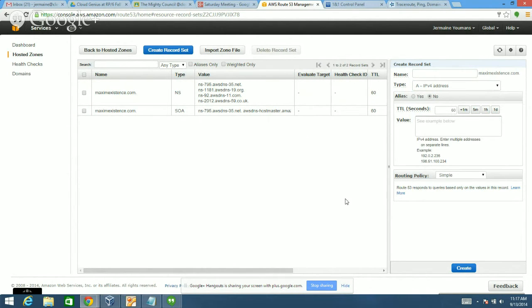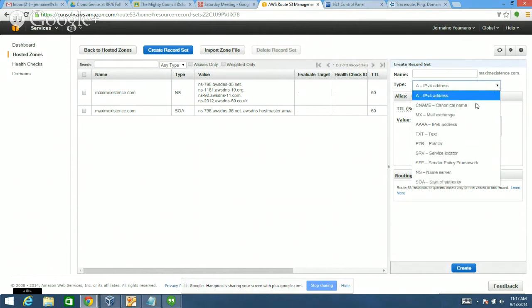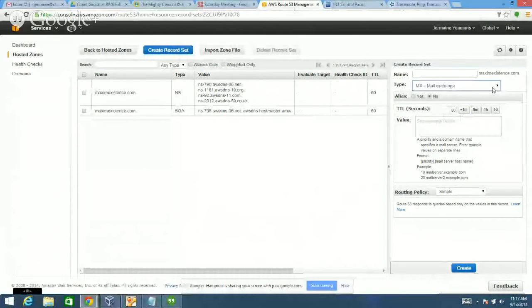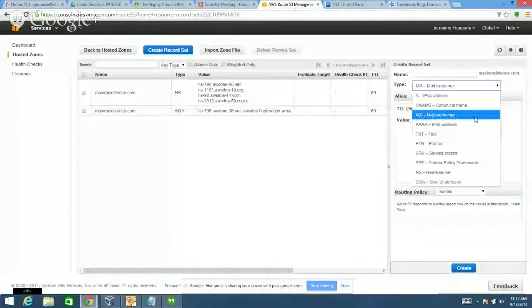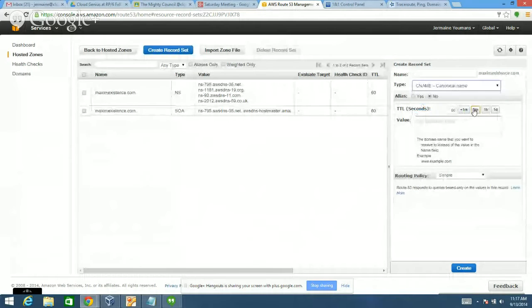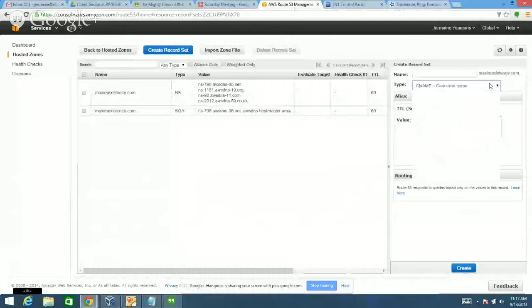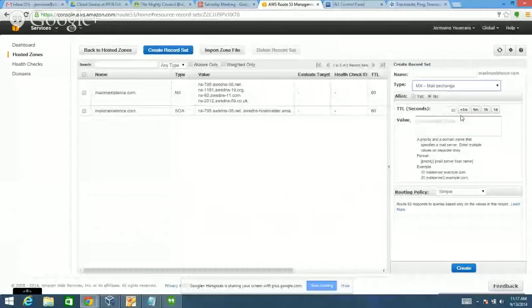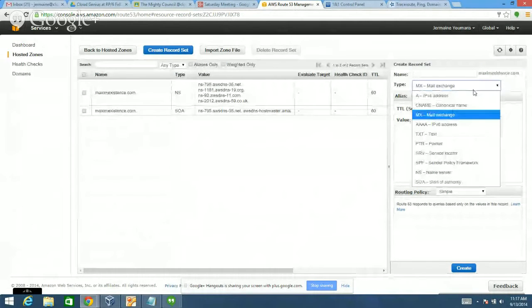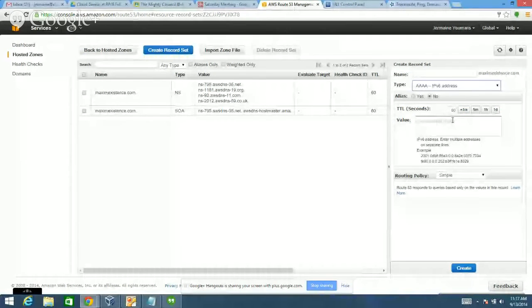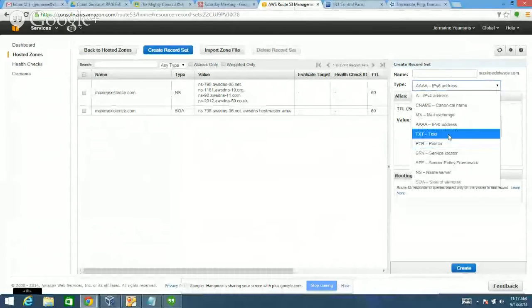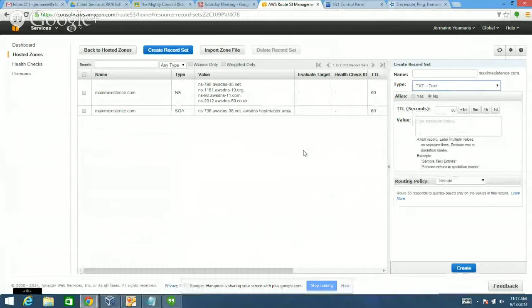Jermaine, you really want to read carefully. In the type drop down, you want to look for TXT. That one. Slowly, one by one. Read TXT. Bingo. That's 3 steps down. One more down. One more. That one. That's a TXT record.